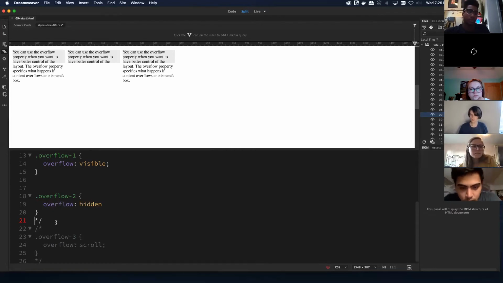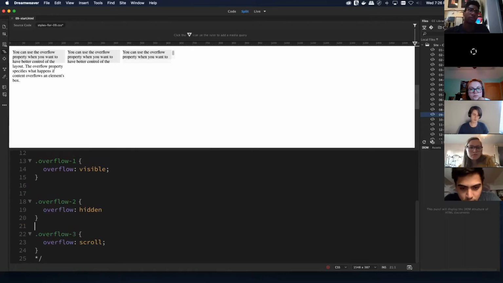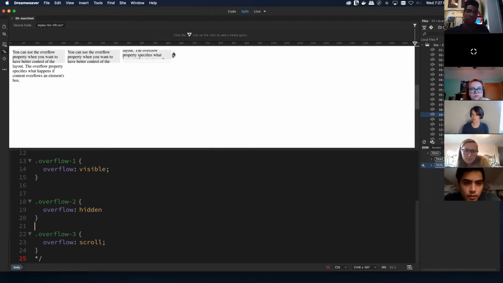So for that case, we have a third one, which is overflow scroll. So it just displays what fits in, but then you get a little scroll bar, and with that one you could see the other content. The kind of little extreme examples I have here for you guys.